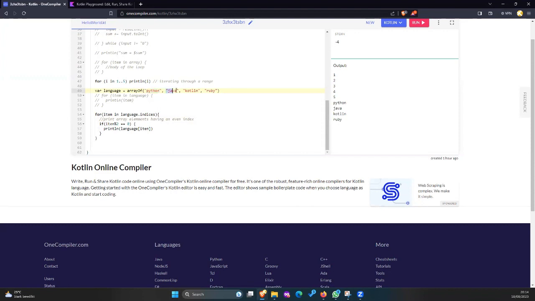It goes to the next one. 1 modulo 2 is it 0? It prints. 3 modulo 2, is it 0? And the like. So when we run that, we should have just Java and okay.